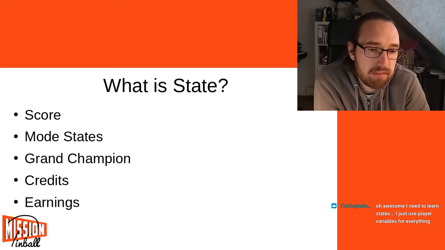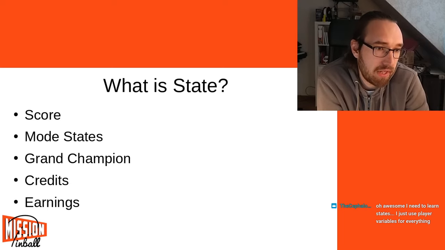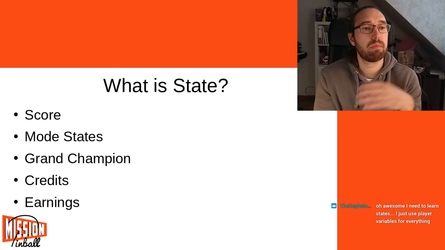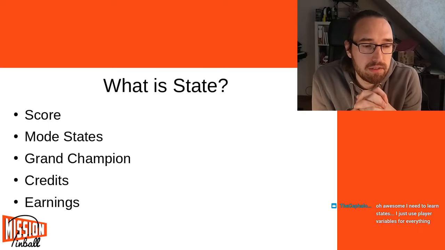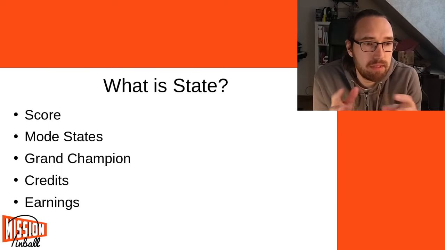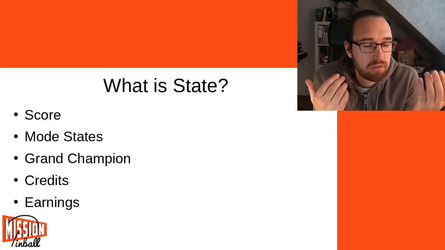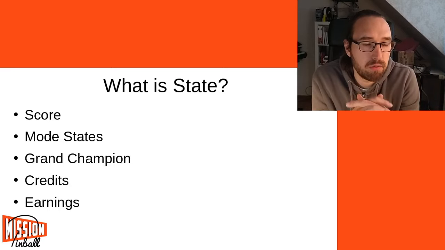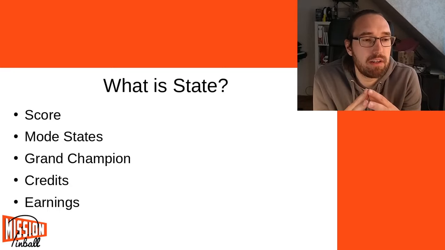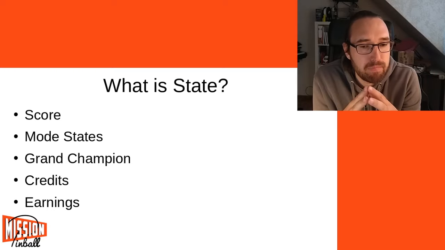So then we got credits. Credits again is not tied to a player, right? It's usually tied to the whole machine, right? Because often if you turn a machine off and on again, your credits are gone, or sometimes not always. Sometimes you got some grace period, but generally that's not tied to a player. It's a machine-wide thing.